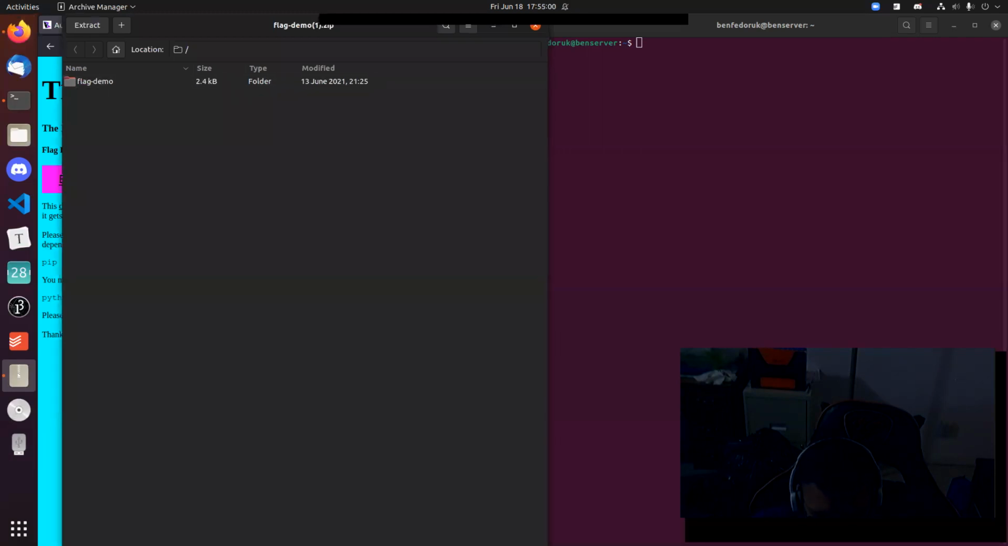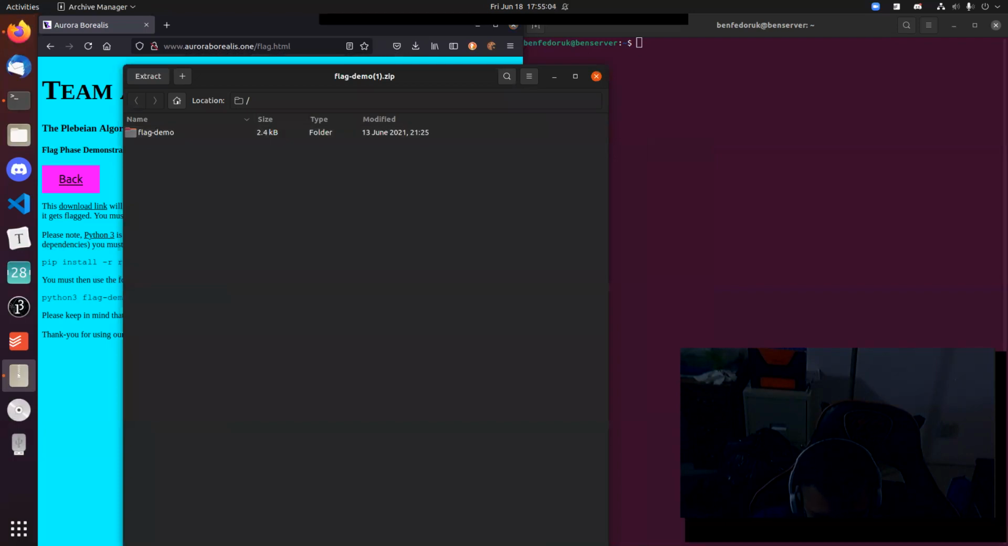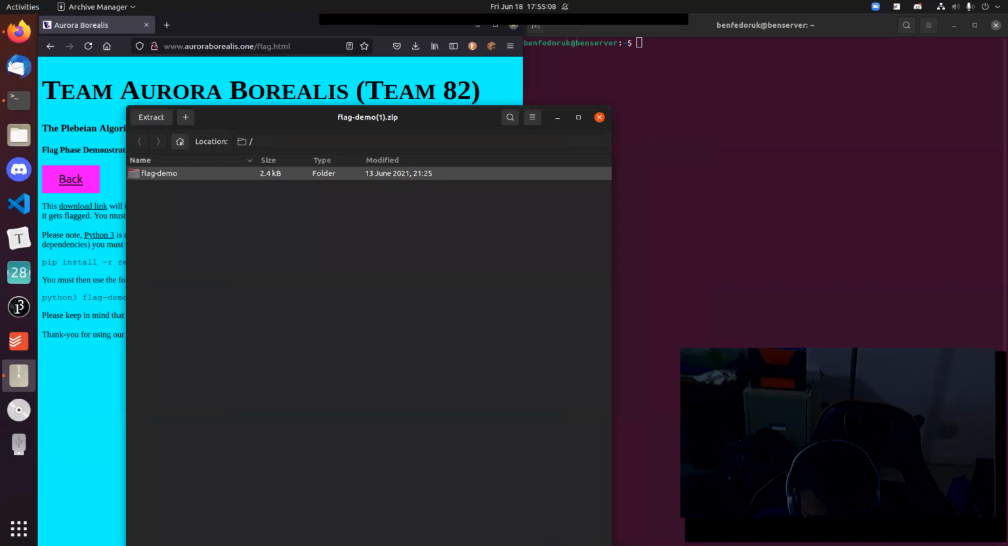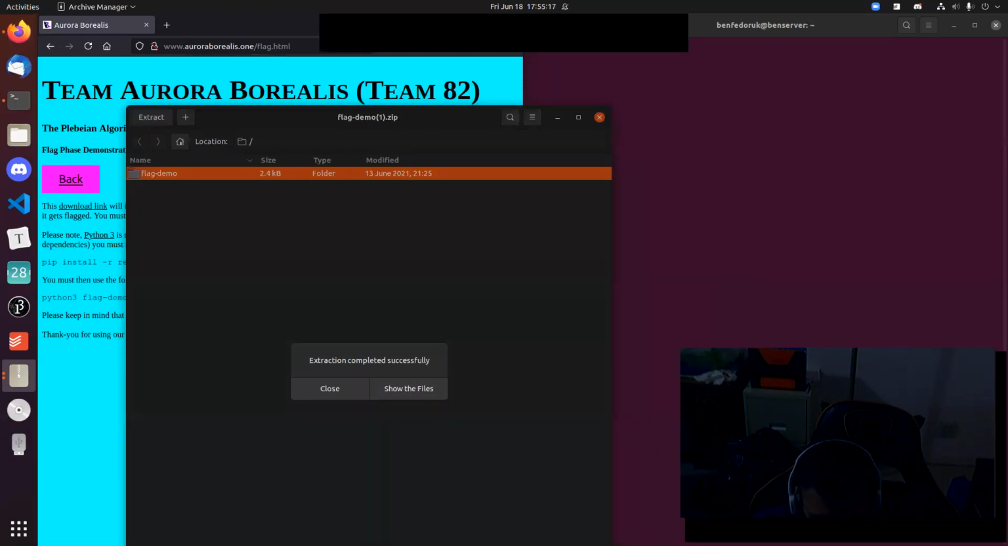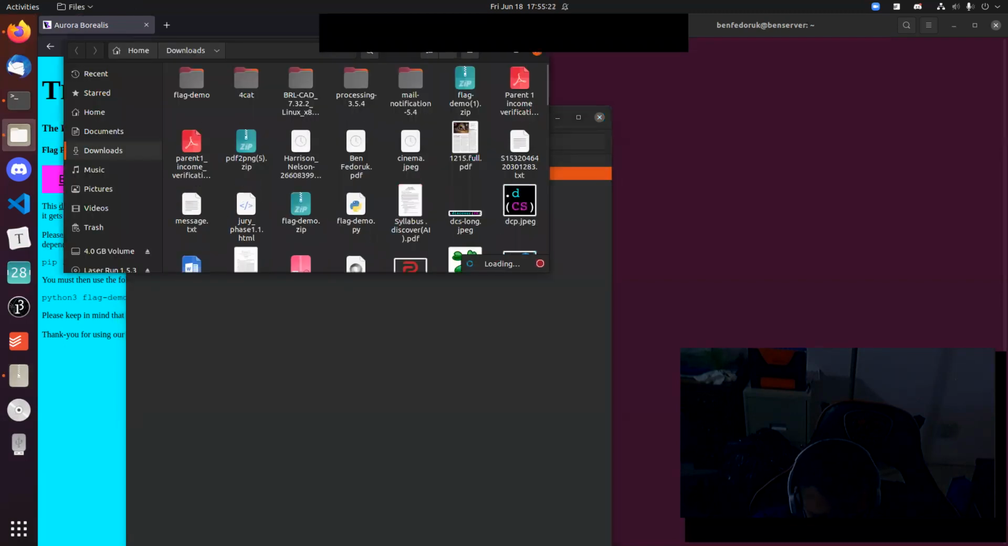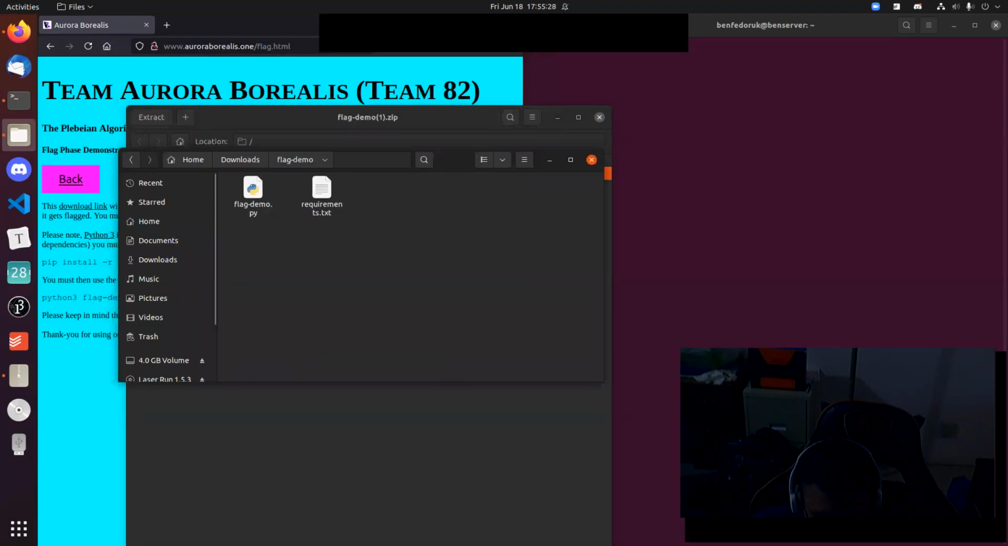What I just did in Firefox, I went to my downloads and opened the file. You'll see that I've opened it in Archive Manager, as Ubuntu calls it. All I'm going to do is hit this folder and hit extract, and I'm going to throw it right into my downloads folder here. It says extraction successfully completed. If I hit show the files, it'll show me there's the folder. It's inside my downloads folder, and it has both of the files that we need, which are requirements.txt and flagdemo.py.